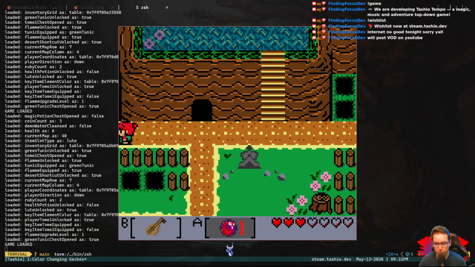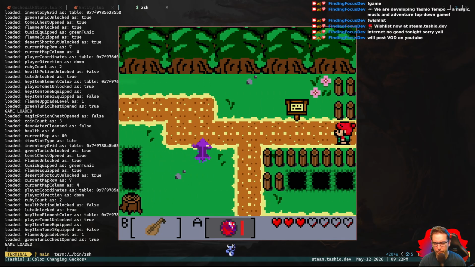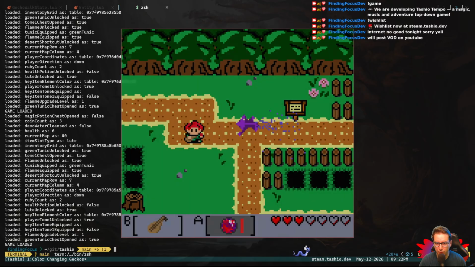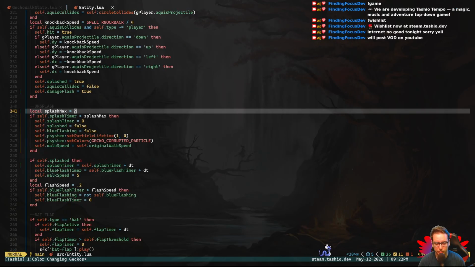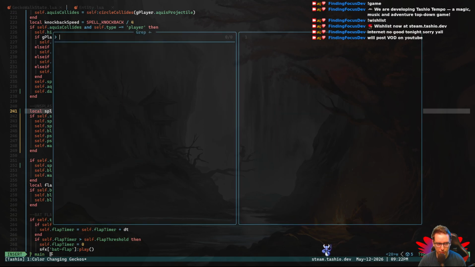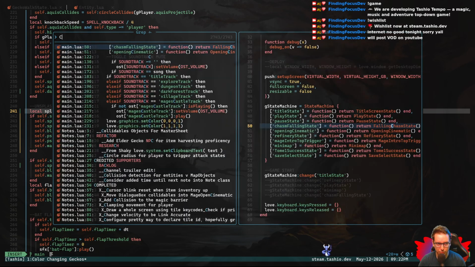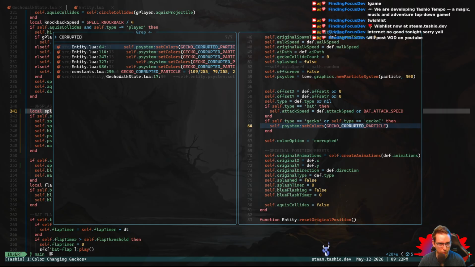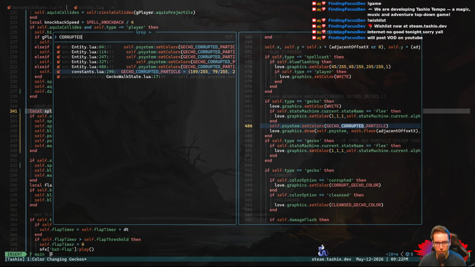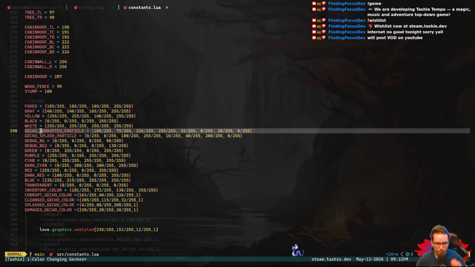Anything else we want to change? The purple's growing on me. It's brighter. It's definitely brighter. I think maybe the gecko corrupted particle could be less blue and more purple, so maybe we just change that. And I think that would be under corrupted particle. Corrupted particle. Okay, so we've got these values here.